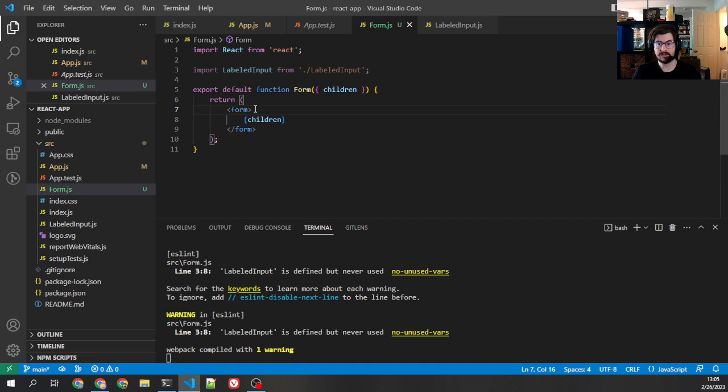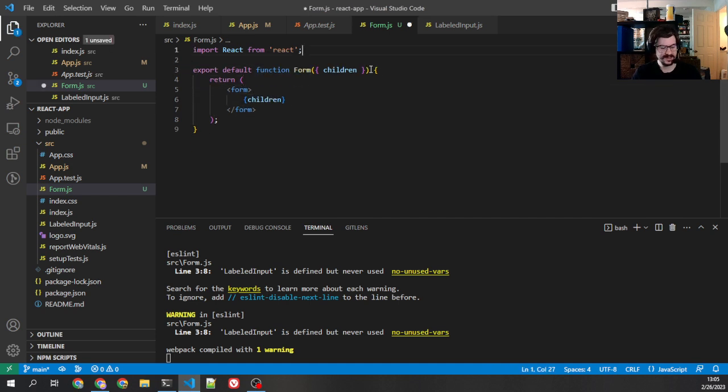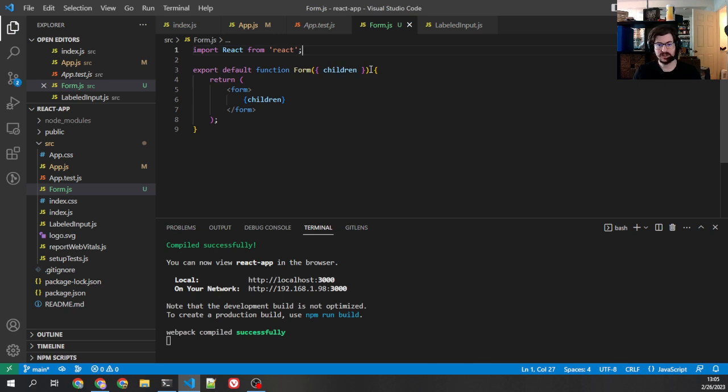And this is very common in React, especially if you have components like this, which are meant to be more generic components, where they're taking in some children that they don't really know anything about. They don't have to. And they're just putting some structure around them. Very common for that to happen.